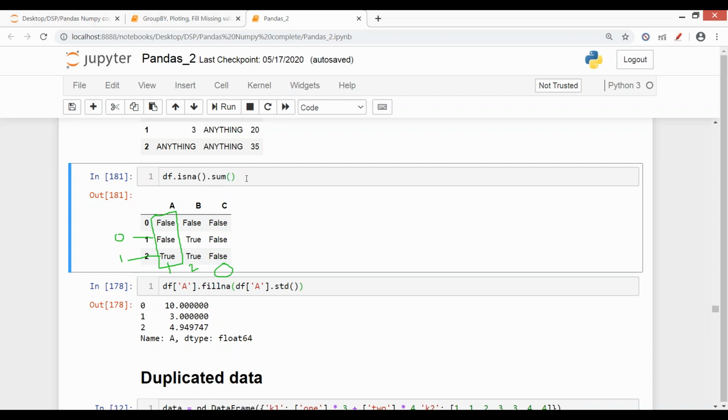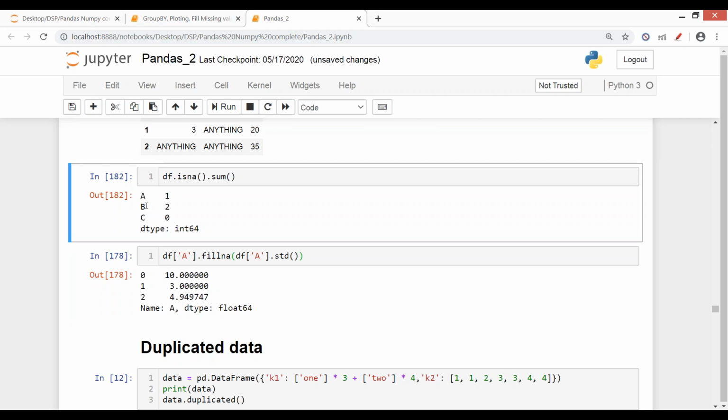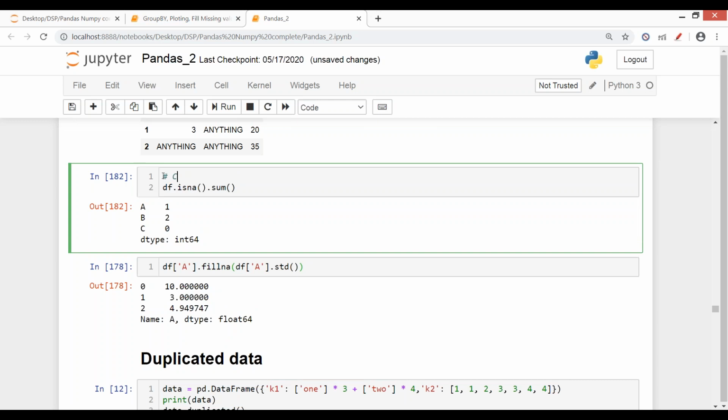So when I run this command of dot sum, let me just erase these drawings. When I say dot sum, I get the column-wise sum. True is 1 and false is 0. Now you see, I've just gotten in A 1 missing value, in B 2 missing values, and in C, sorry, 0 missing values. Okay? So this is the command in order to check the number of missing values.